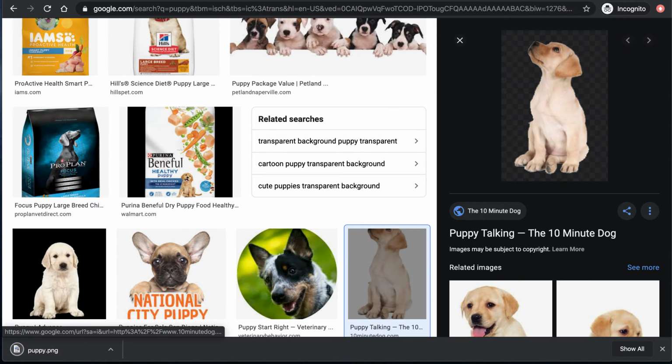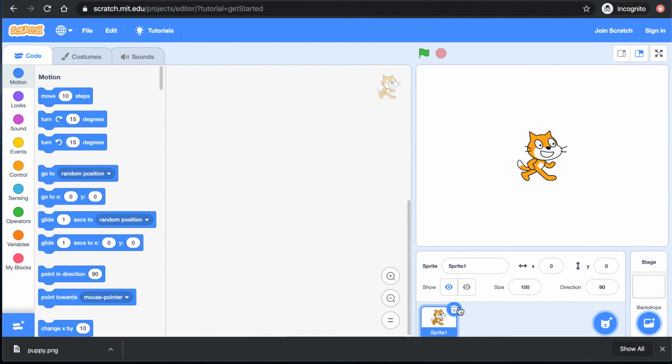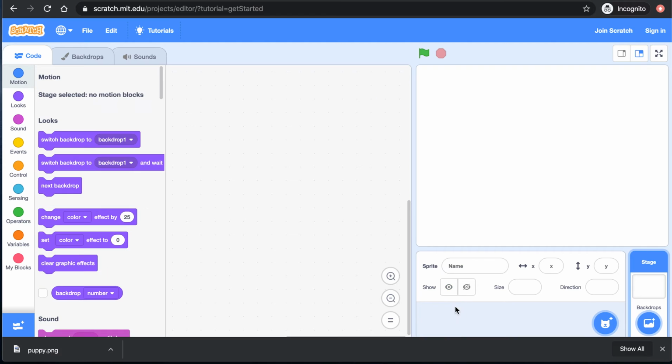Okay, once you have that done, go back to your Scratch project. I'm going to delete this Scratch cat. And now decide whether you want this picture to be a sprite or a background. I want mine to be a sprite, so I'm going to hover over the Sprite button and select Upload Sprite.